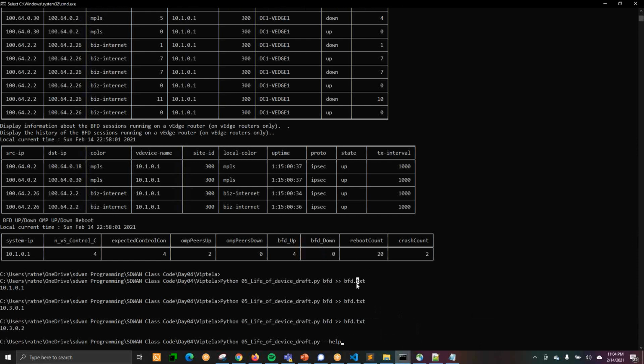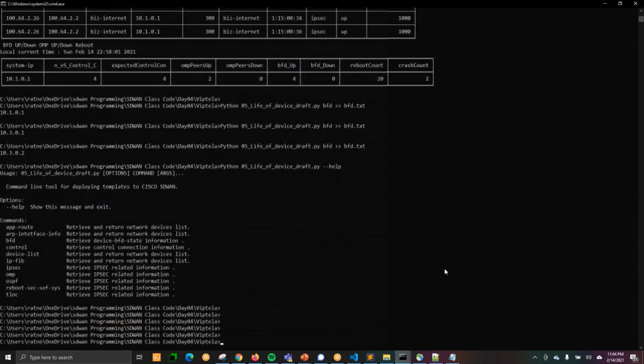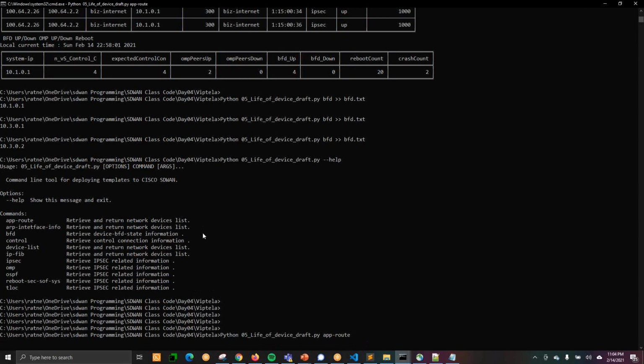I can go here and go to the help section. Help and enter. Seems it became slow. Okay, so next, I have shown you BFT because we checked that earlier, but I should start from number 1. So let's start and check the app route. First of all, I will show you normally how the output looks.